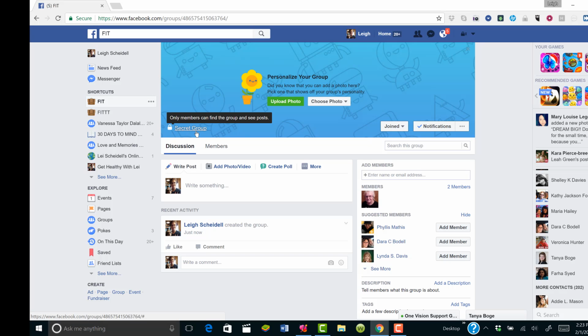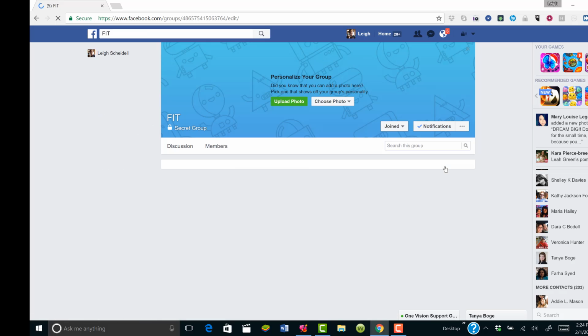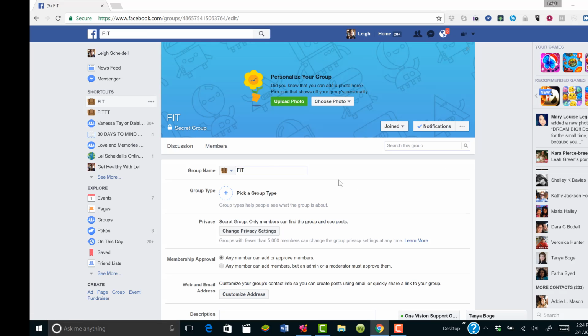So the first thing that we would need to do is note that on the far right of this header are some buttons, joined and notifications, and to the far right of notifications, there are 3 dots in a cluster horizontally together. If you click on that, you'll get some other options. We don't want to manage this group, but we do want to edit group settings. So I'm going to select edit group settings. And you can see there's our icon and our group name, and then there's a group type.